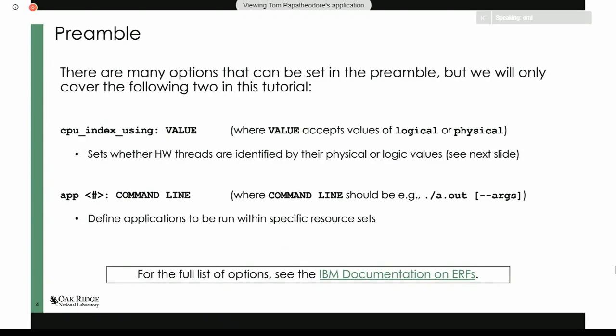For the preamble, there are lots of options that you can use. We're only going to cover 2 of them here, but there's a link down at the bottom where you can look at the full list of these options. It contains similar things to what you can do with jsrun, like the -d flag, for instance, which is your launch distribution. You can do things like that within the ERF. So we're going to look at these 2. We'll look at the bottom one first.